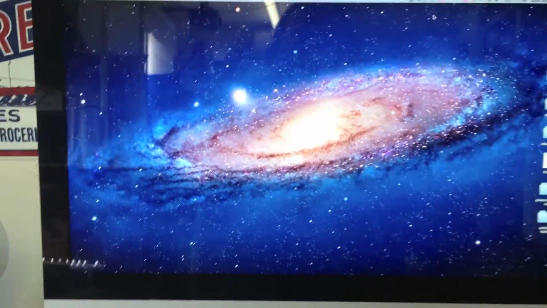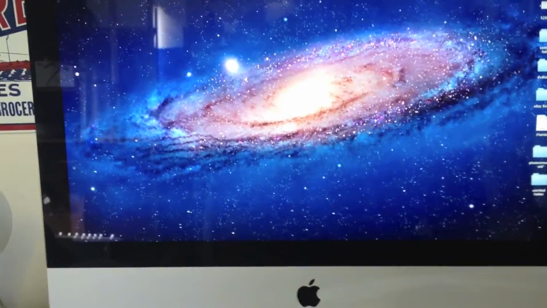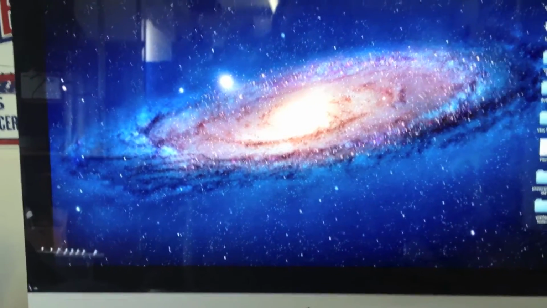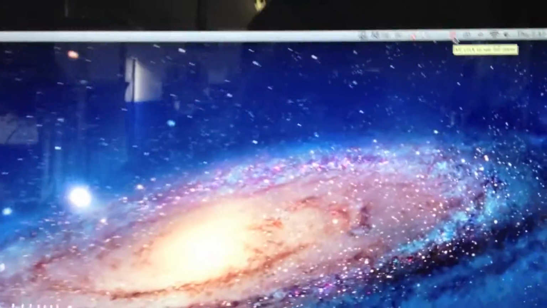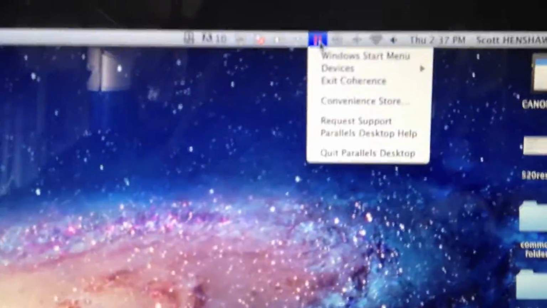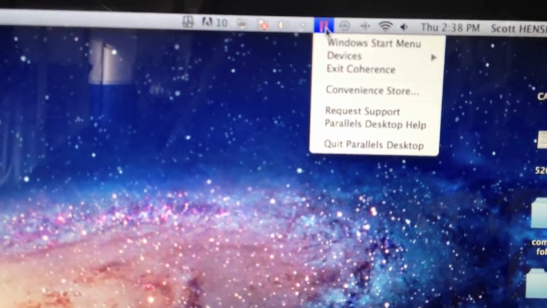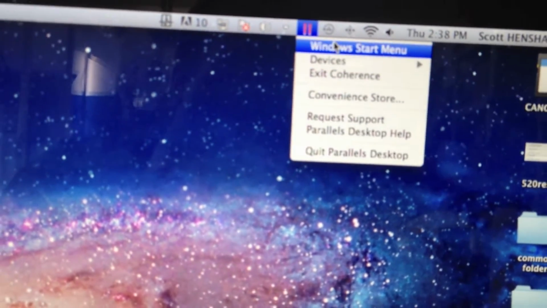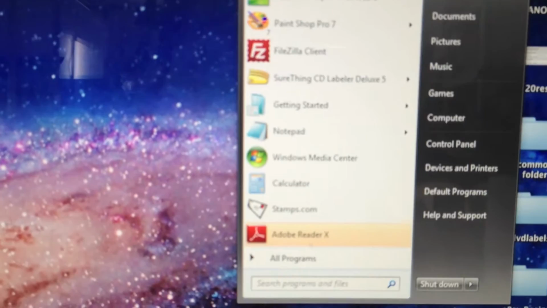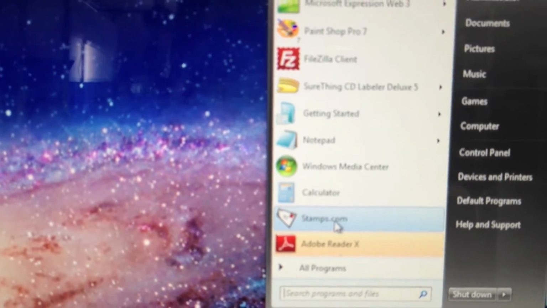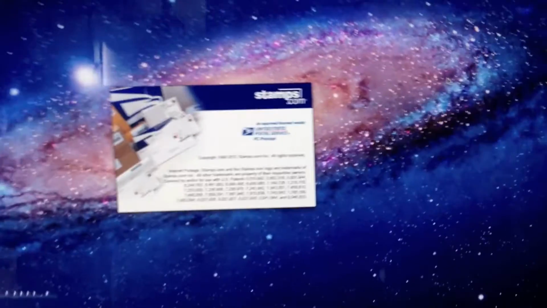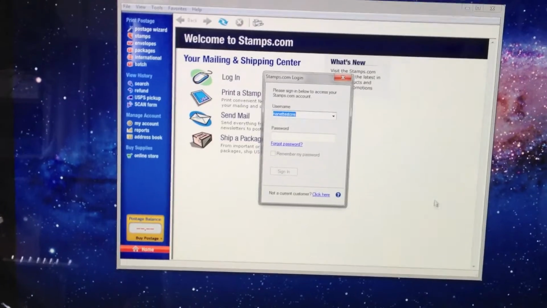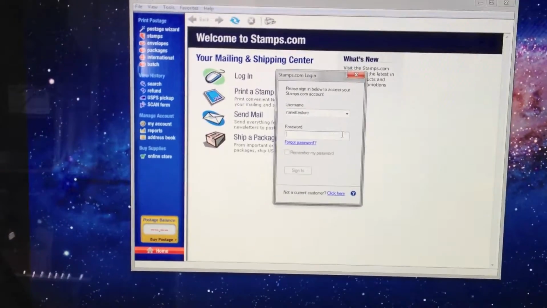What I'm doing is I'm running Mac OS X Lion, and I'm running Parallels 7, which is a virtual environment for Windows, and I have it in what's called Coherence mode. So I'm simply going to open the Windows start menu and click on Stamps.com, and you'll see we'll actually open Stamps.com just like in any Windows operating system. So I'm going to go ahead and type in my password.